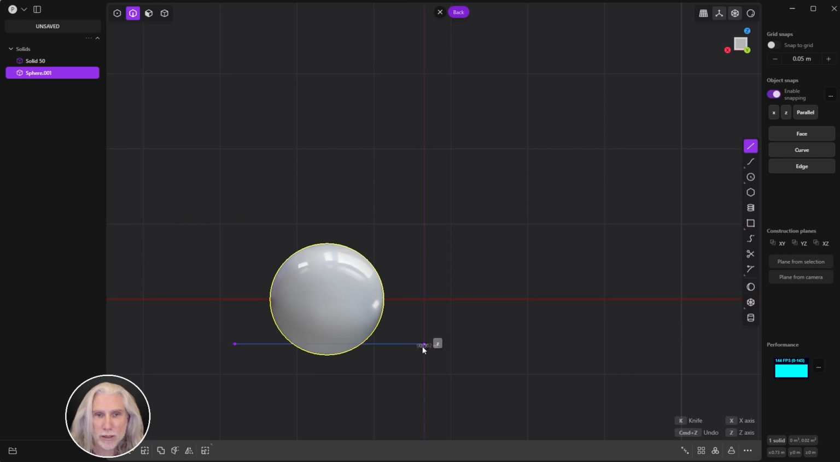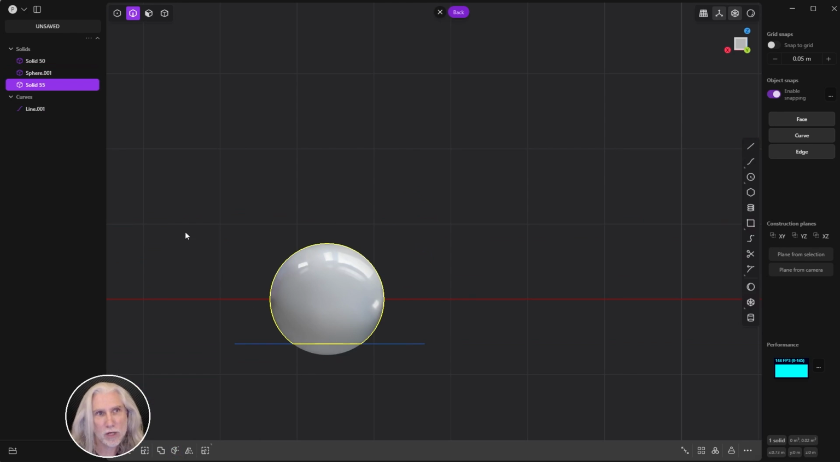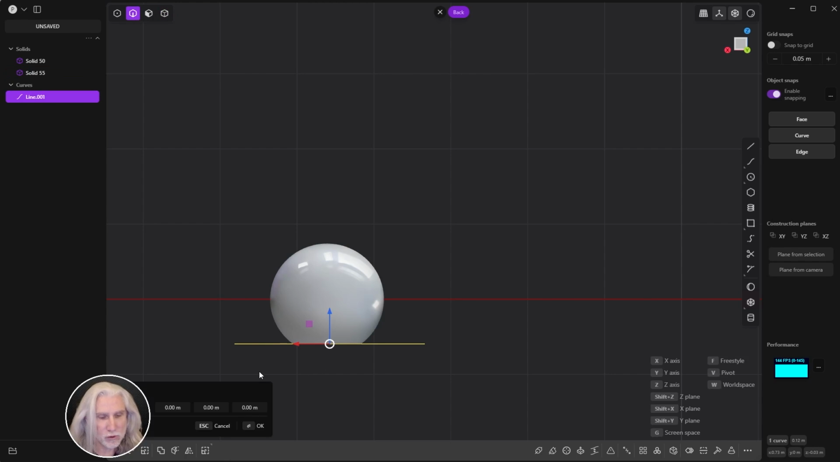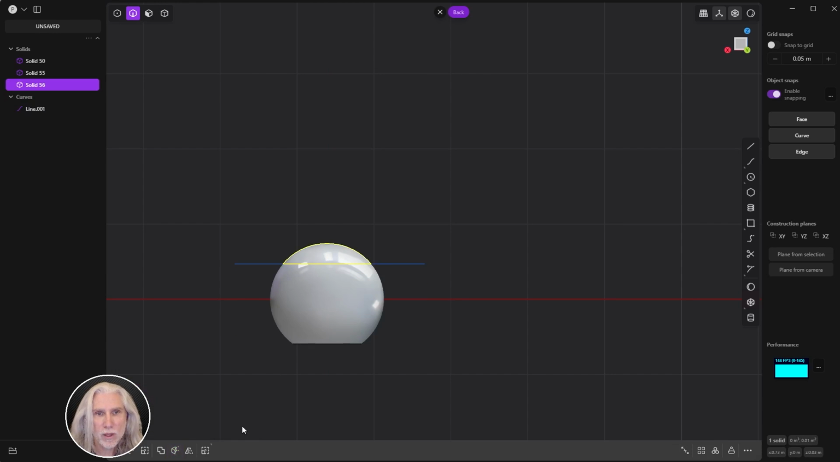Let's do a straight line at the bottom. Enter, C for cut, select our body, hit OK. Now we've chopped off the bottom. Press 4 to select the bottom body, delete that, 2 for the curve. Press G for move, we'll move it up here. Enter to confirm, C for cut again. We're going to chop off the top, OK. And just delete the top. Press 2, select the curve, delete the curve.